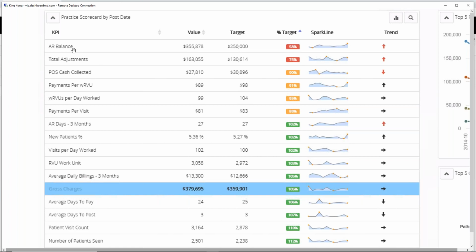My AR is high. My total adjustments is higher than expected. So this is going to prompt me to ask questions. You can see, when you look at a screen like this, how many initiatives I'm already tracking by looking at these key performance indicators. Here's that new patient percentage. So I'm right in that 5% mark for my new patients. So that one's working well. That initiative is covered by this measure.